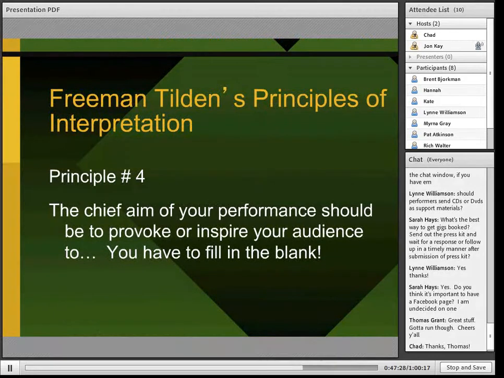Principle number 4. Your chief aim for your performance should be to provoke or inspire your audience to, and that's up to you. What do you want it to do? If you're a gospel group, you might have a very spiritual mission in what you're doing. If you're doing occupational work songs, you may have a very political mission. If you're performing ethnic traditional music, you may have a very cultural mission. But think about not just performing, but what you want your performance to do besides sell CDs, tapes, DVDs, whatever.